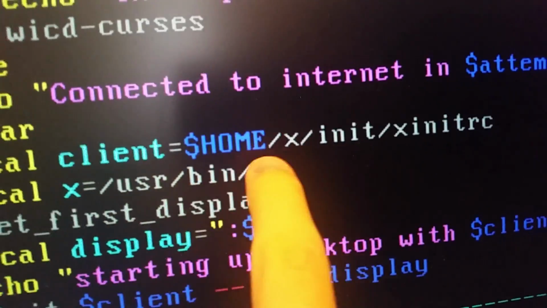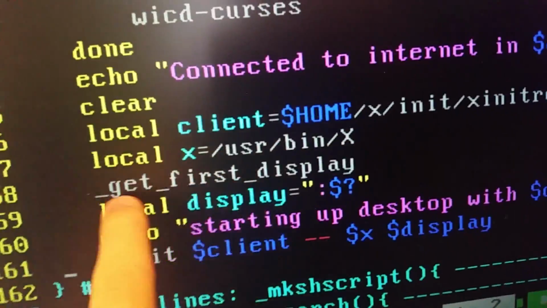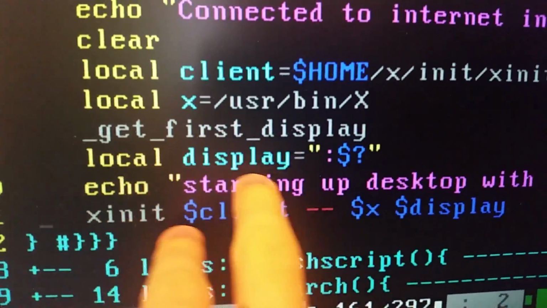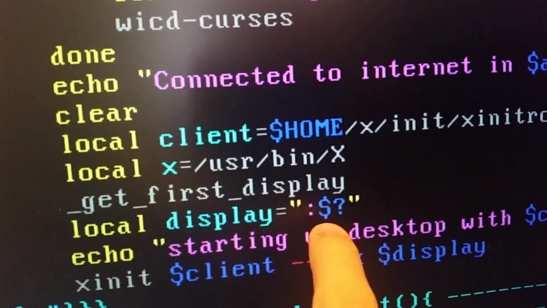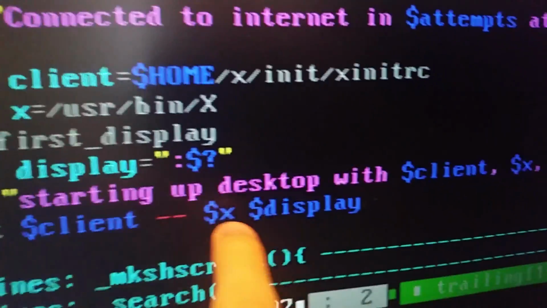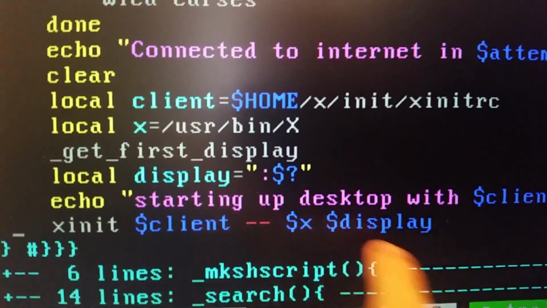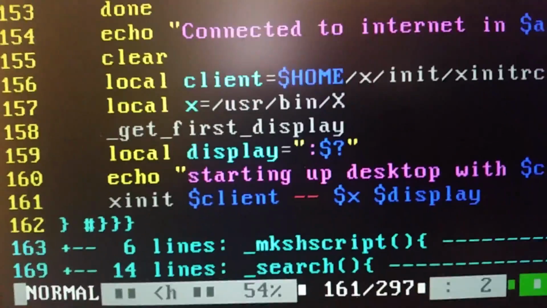So that's the xinitrc. I use a custom one. I'm going to use X, and then I get the first display. It's another function, I'm not going to go into detail there. And I set the display to whatever that function replies with, and then I start up the desktop with that. So then it goes xinit, and it starts up. And this happens upon logging in.